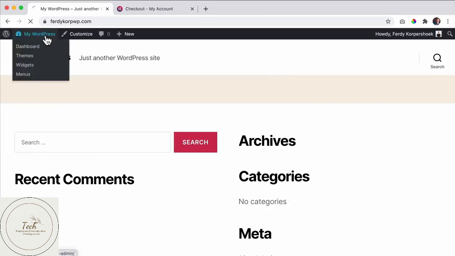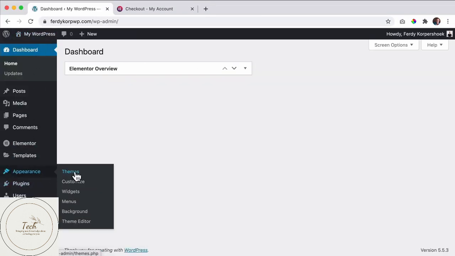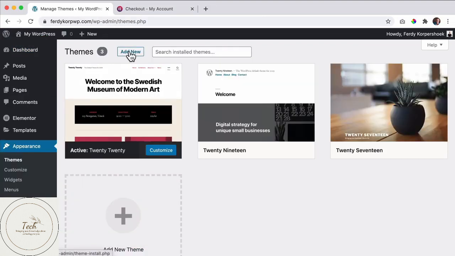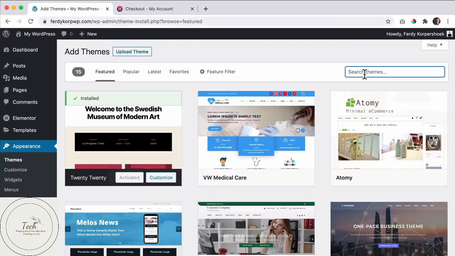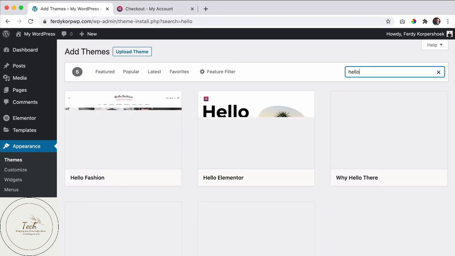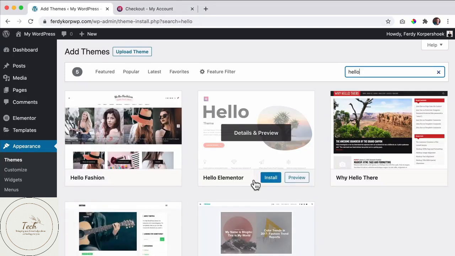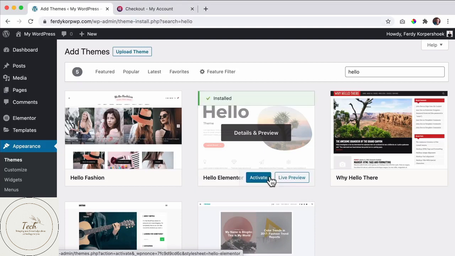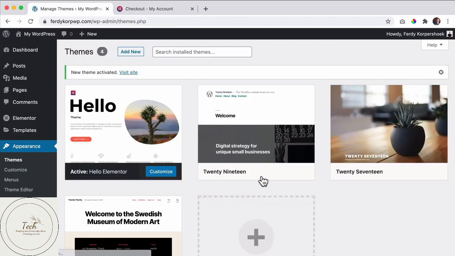I go to the backend, to Appearance, Themes. I add a new theme and I search for Hello. The theme is called Hello Elementor. I install it. So it's really a lightweight theme. It has no settings. It's just an empty theme. And that makes your website faster.